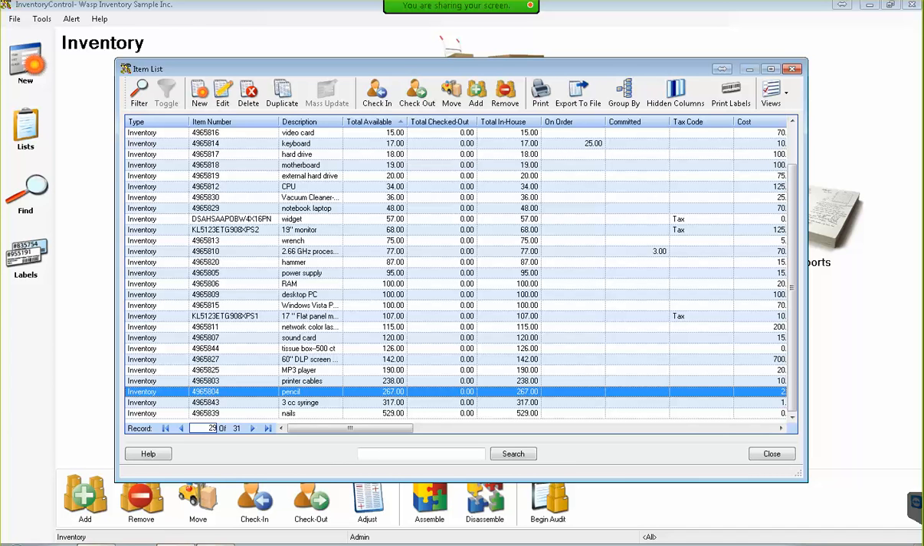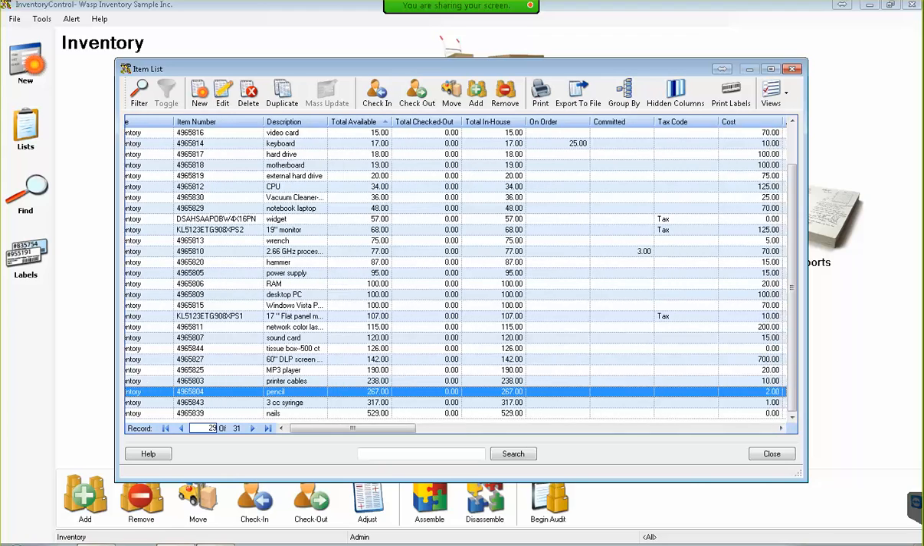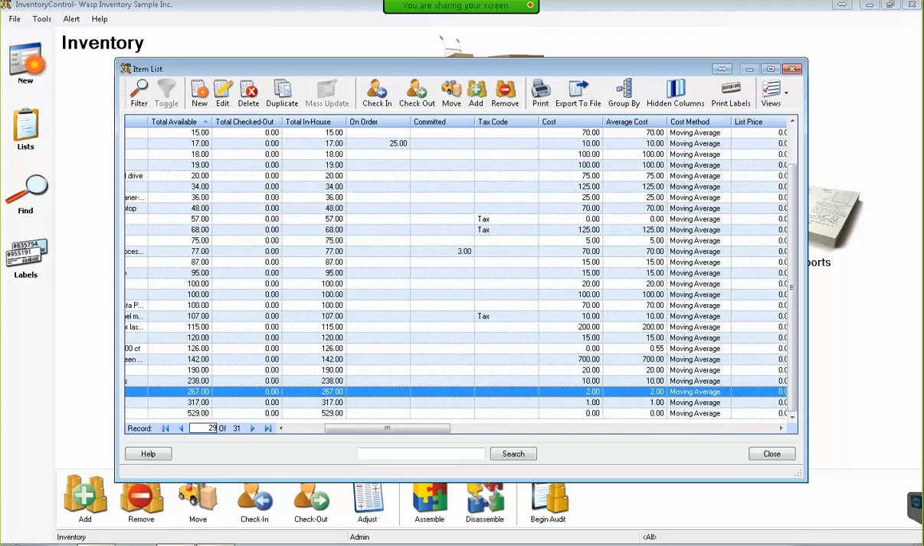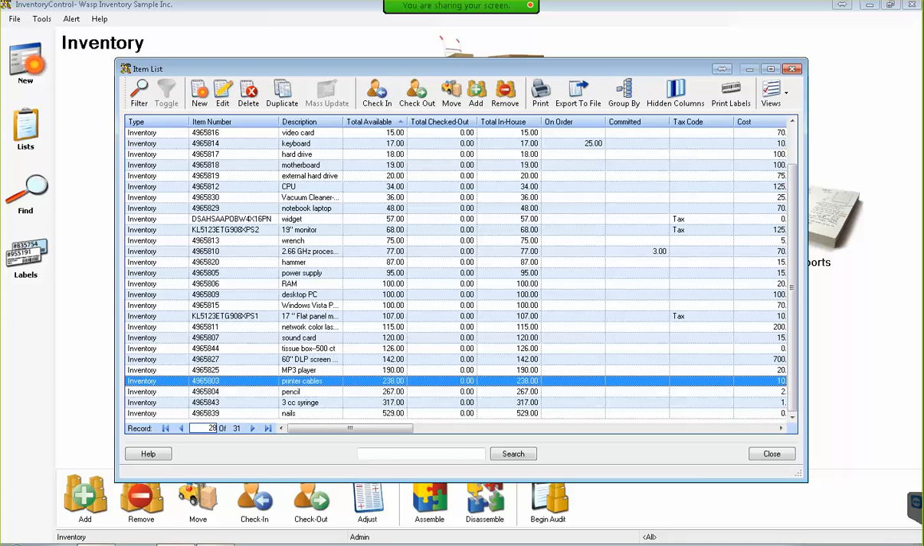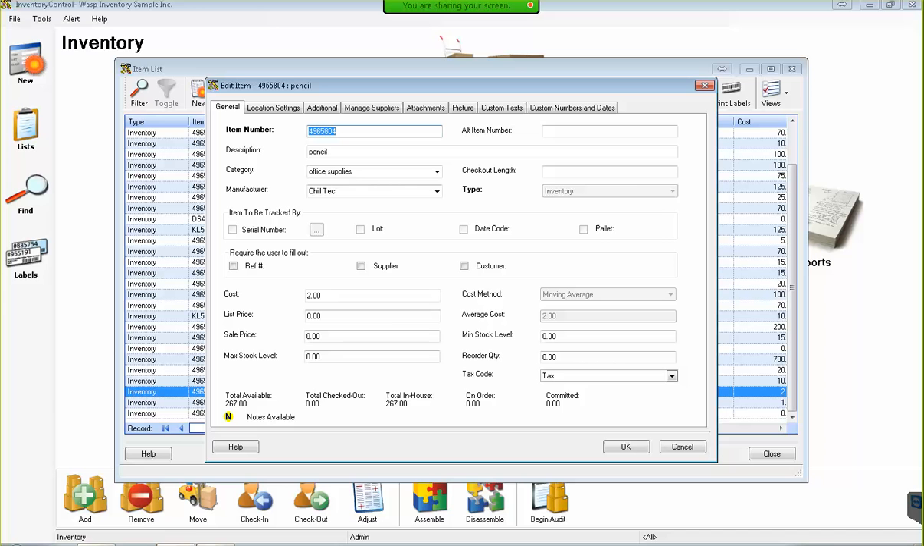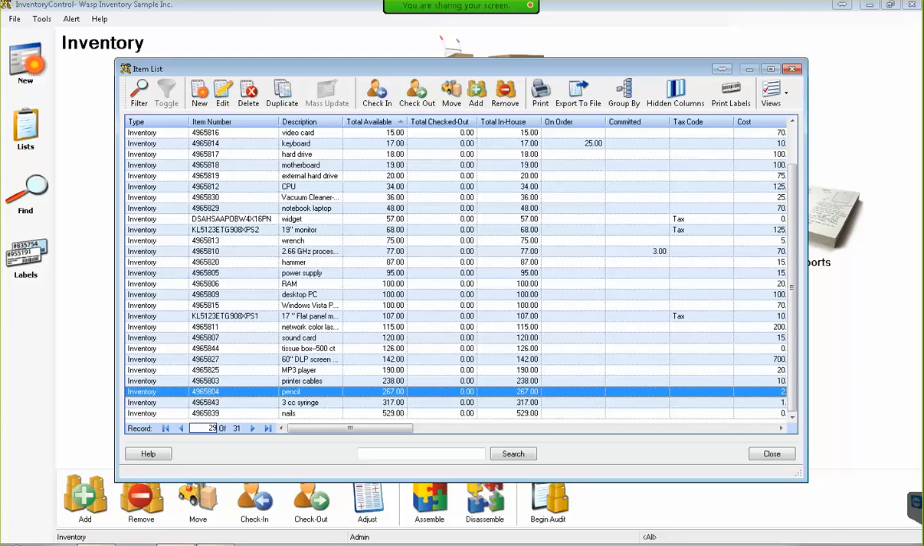The total available, I have 267 available. That's the total amount of pencils I have across all my locations, even if somebody's borrowing some right now. The total checked out is how many I have out right now to an event or out on loan. And then the total in-house is my total available minus my total checked out, which gives me how many are sitting in-house right now that I can use. So the total in-house would tell you how many you have available to send out to events. Okay, so that's what those 3 different quantity columns are pulling in right there.